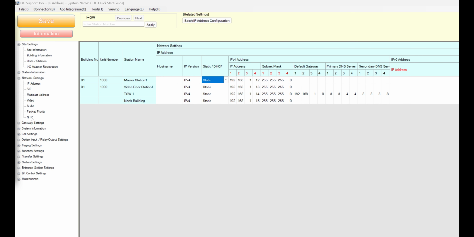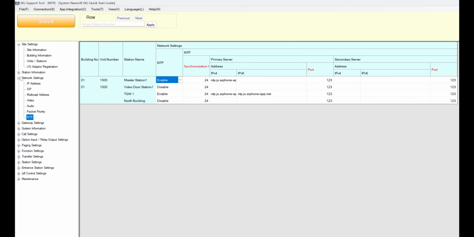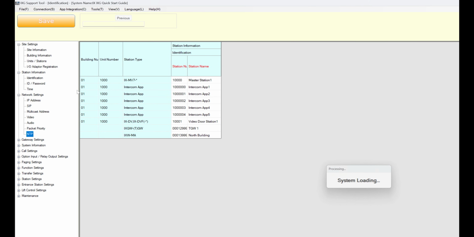To enable NTP for your stations, go to Network Settings on the left side, then select NTP. Here you can enable the setting as well as put in the specific NTP server you want to pull that information from. If we're wanting to set unique names for any of our individual stations or mobile apps, we can navigate to the side menu and go to Station Information Identification. Here we can set both a unique name as well as a unique station number for each individual device.